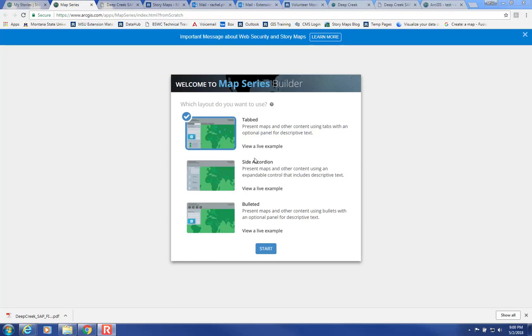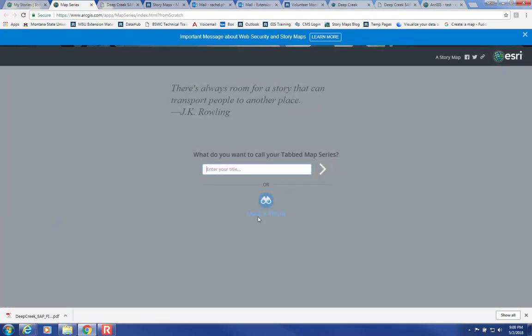So you have three different options for the layout of the story map that you want. You can either choose tab, side accordion, or bulleted. They all behave a little bit differently, but they all involve clicking from one section to the next. Feel free to explore which of them you like best. For now, I'm just going to stick with the default, so I'll make sure that has a check mark next to it, and I'm going to click Start.